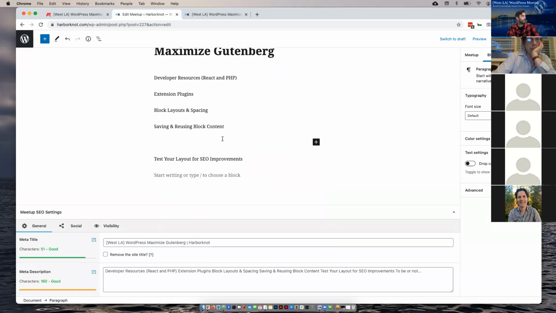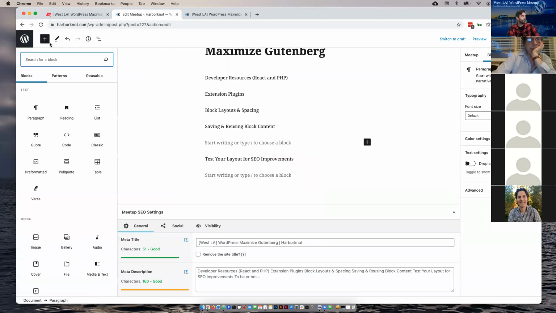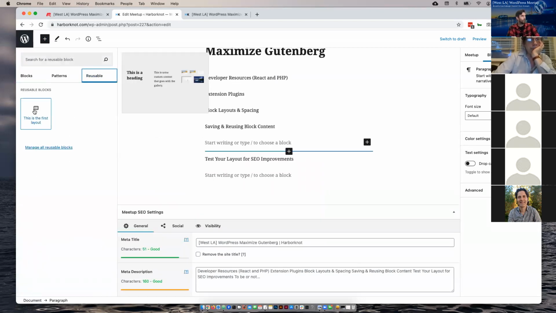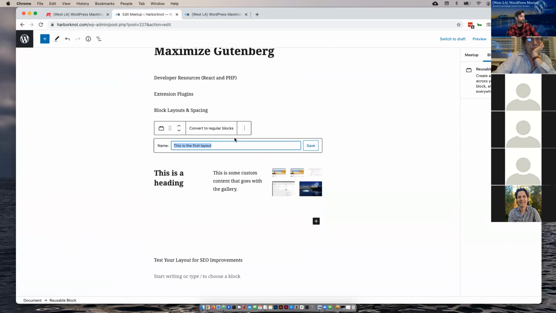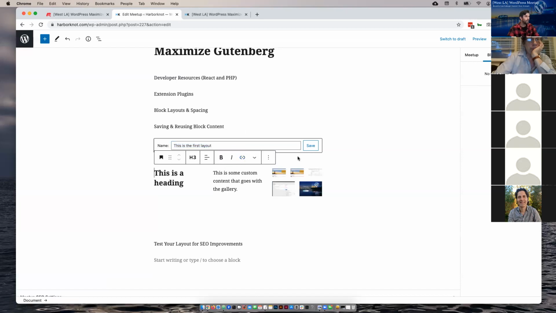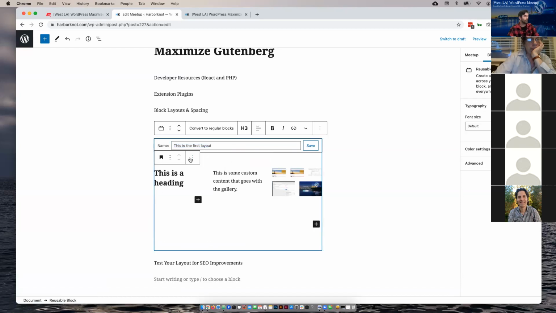Okay. So let's go back and do this again. So the reusable tabs. This is the first layout. Start again. So we have 3 columns. We're going to hit edit. And it doesn't really give me much of a chance to change these 3 columns.